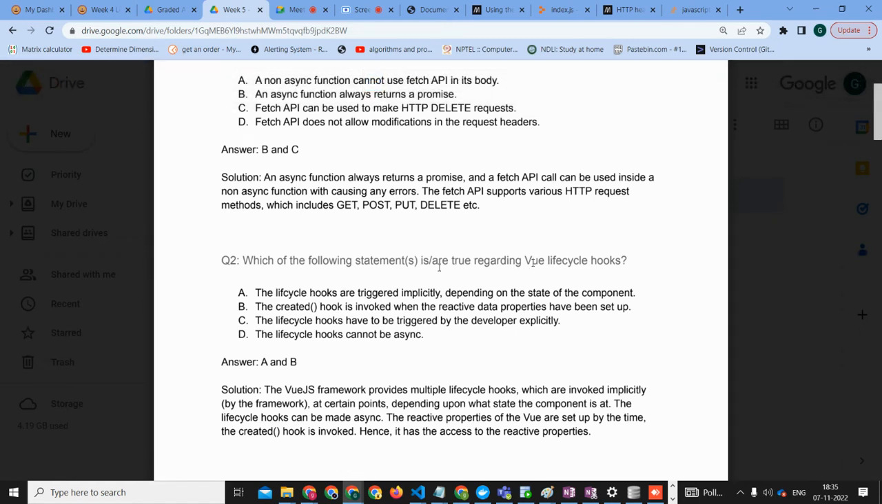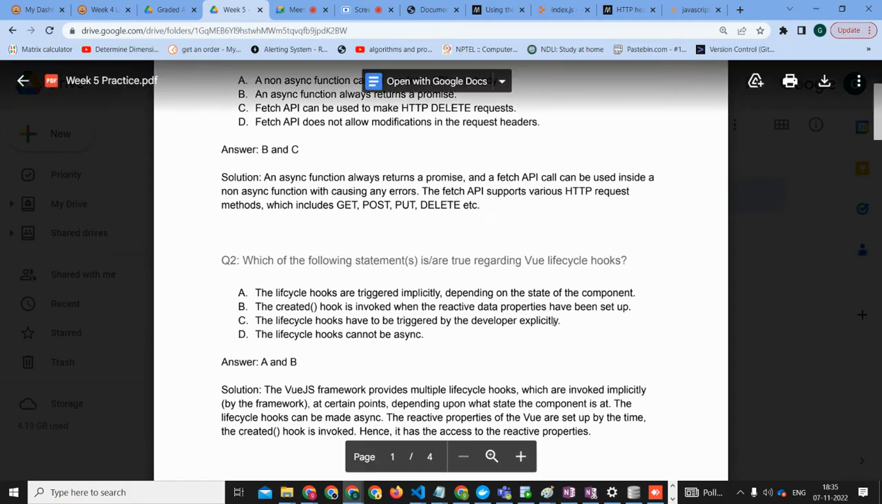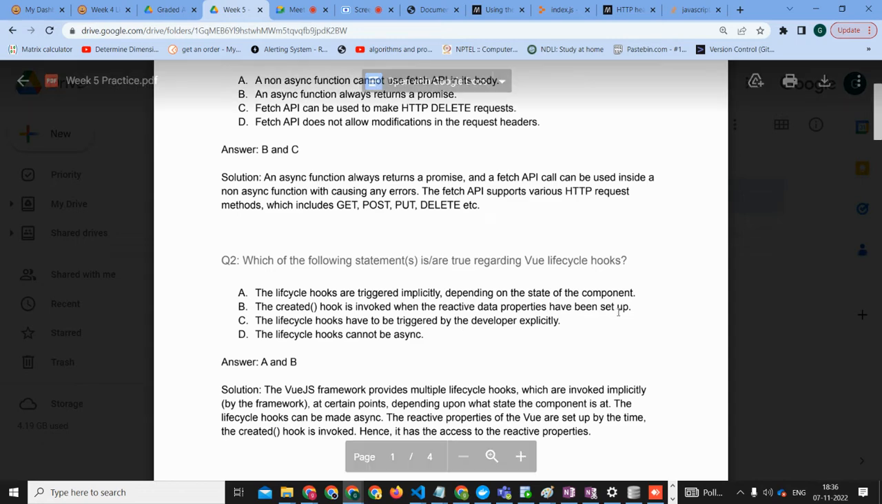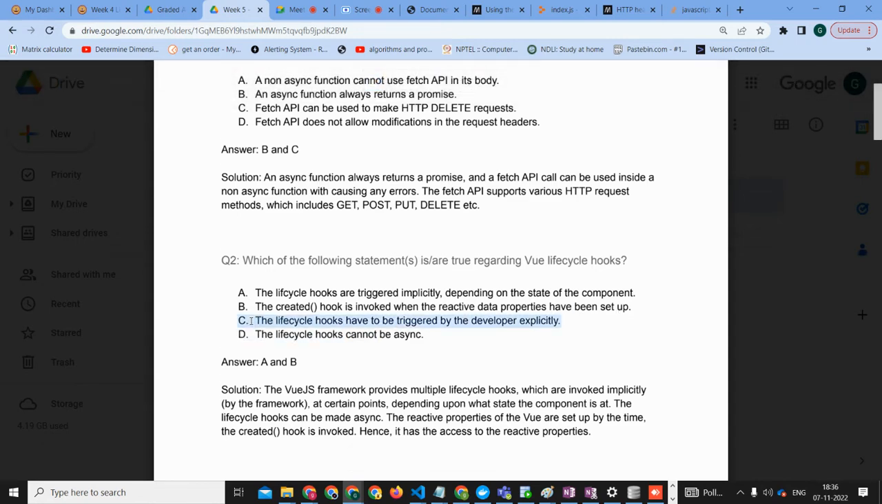So which of the following statements is true regarding the Vue lifecycle hook? The lifecycle hooks are triggered implicitly depending on the state of the component, or the created hook is invoked when the reactive data properties have been set up. The lifecycle hook has to be triggered by the developer explicitly, or the lifecycle hook cannot be asynchronous. So lifecycle hooks are triggered implicitly. No idea, bro. Actually, the third point is wrong, right?